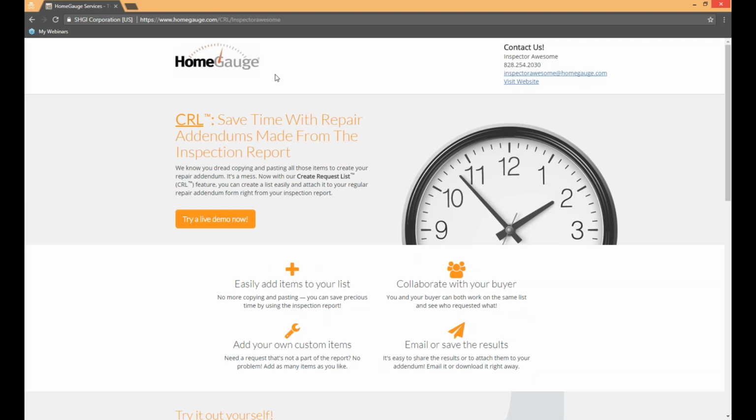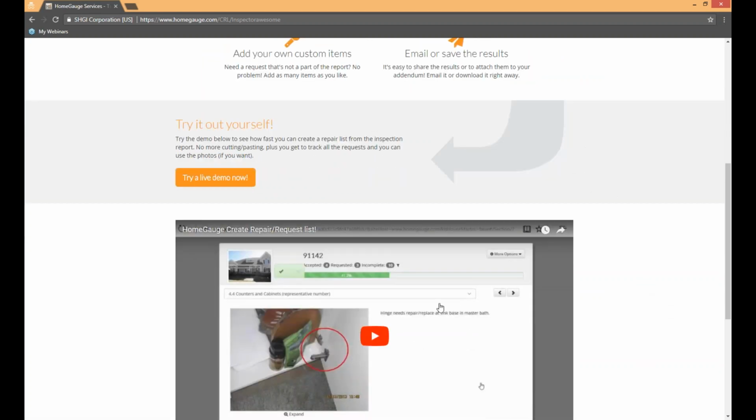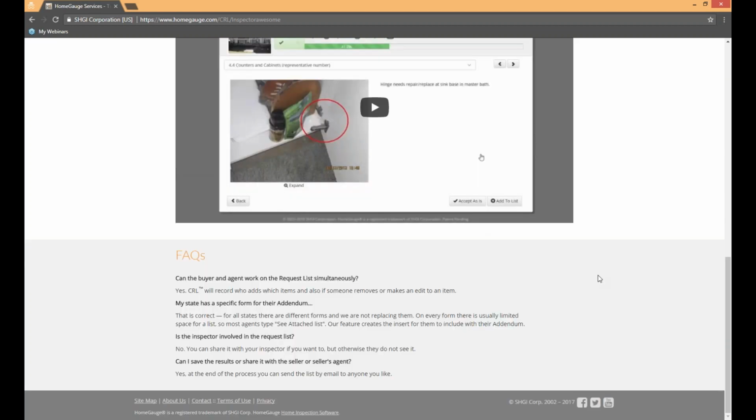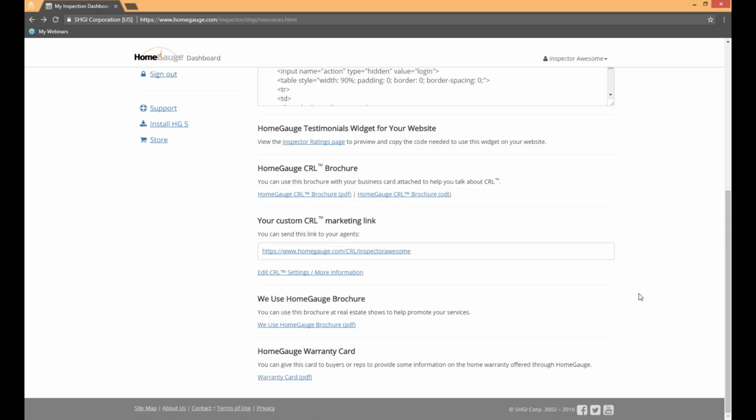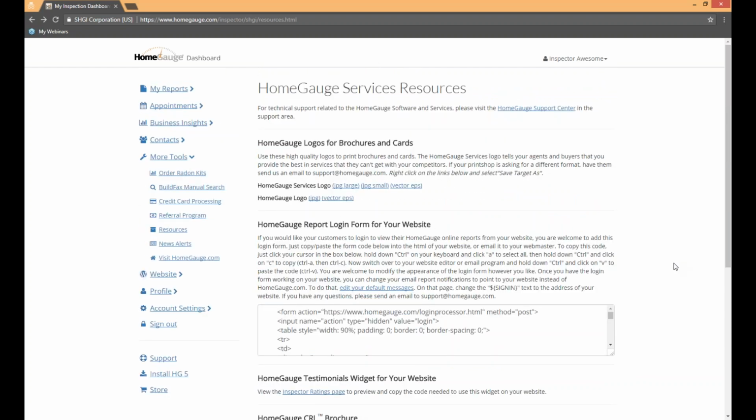It'll have your logo, your contact information up at the top. They can try a demo through this page. There's a little video for them. There's some text that they can just read, even little facts, right? So it's a good little marketing tool. They're under resources. There's also a We Use HomeGauge brochure, some other little stuff that you can kind of look at in your resources area. So if you're ever in need of something along those lines, that's definitely the first place to look.